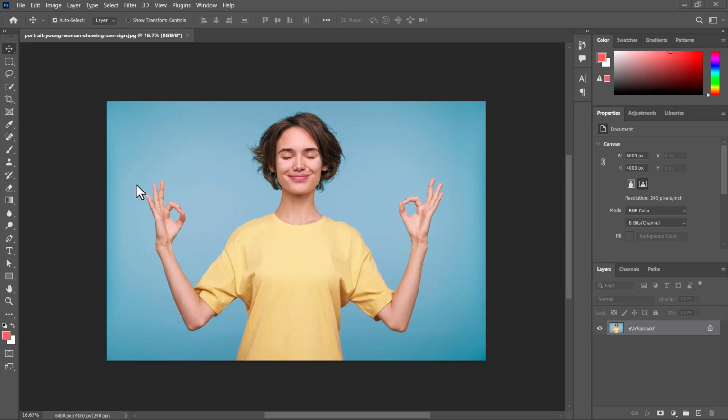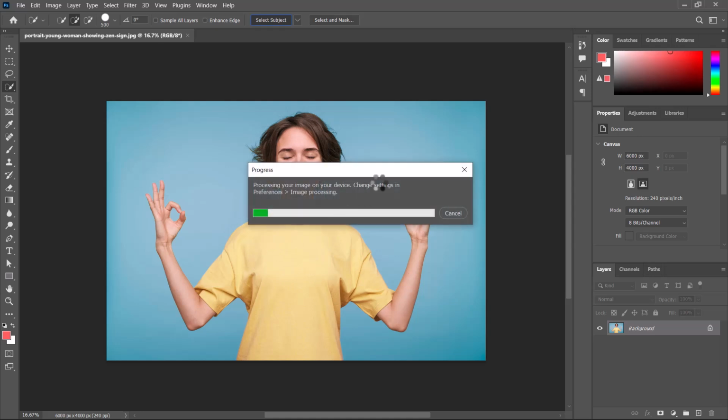So I'm going to start by removing the background of this picture, or rather removing the image from the background, whichever way. So I'll go to the quick selection tool from these tools by the left, and then I'll click on select subject from the options above here. So it's going to highlight the image for me.